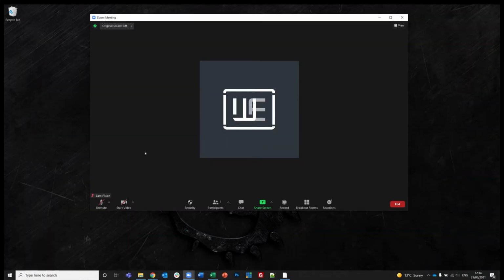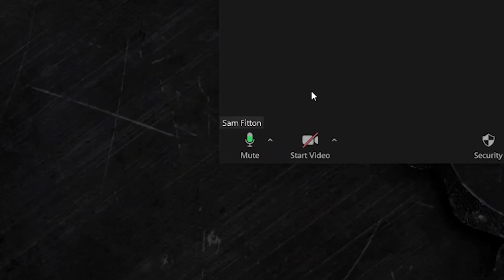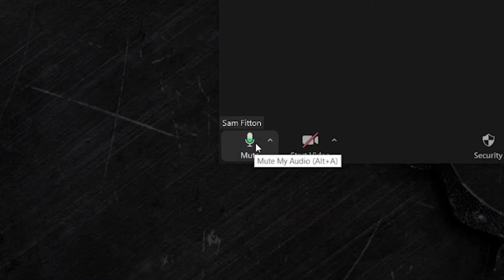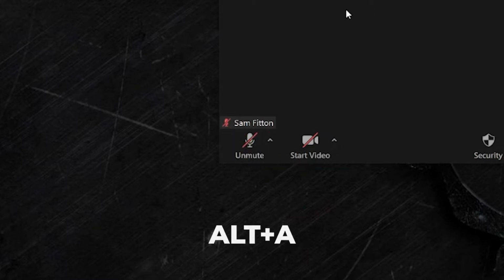Let's get to it. From inside your Zoom meeting, the default mute and unmute command is simply Alt-A. As you can see, that icon in the bottom left-hand corner goes from being a strike through into the green voice meter. Now, if I press Alt-A again, you can see I immediately become muted.